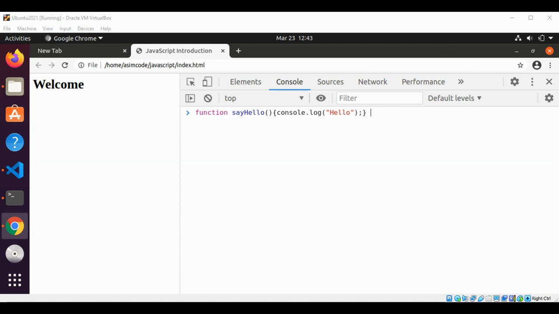And now we can call this function. To call this function we are going to use its name. So this is sayHello. And we get this message printed: hello.